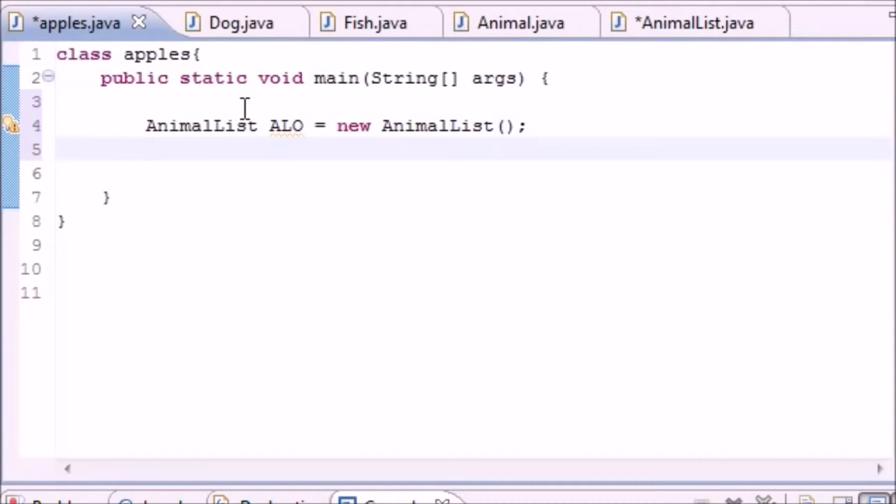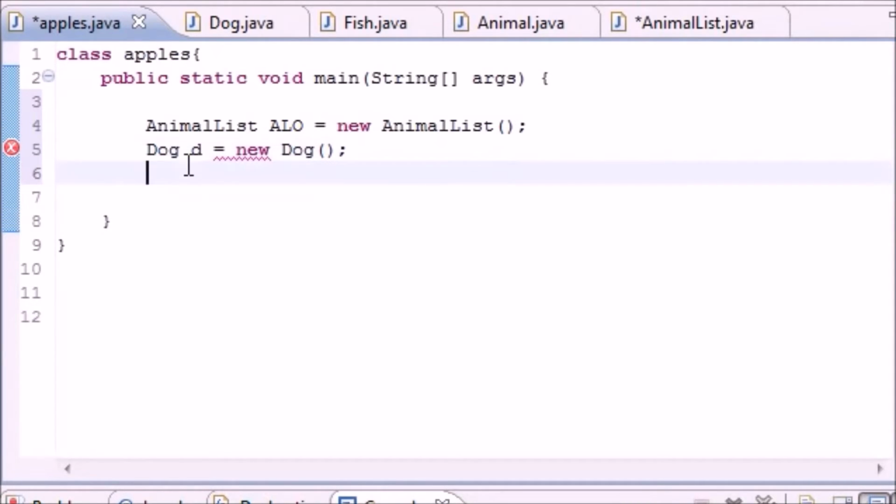Now let's go ahead and create a new dog object, because remember that method takes an animal object as its parameter. So I'll create a new dog object and a new fish object. So dog, we'll just name it D because it's short and sweet, equals new Dog, just like that. Then I'll put Fish from our fish class, create an object from here, F equals new Fish, like that.